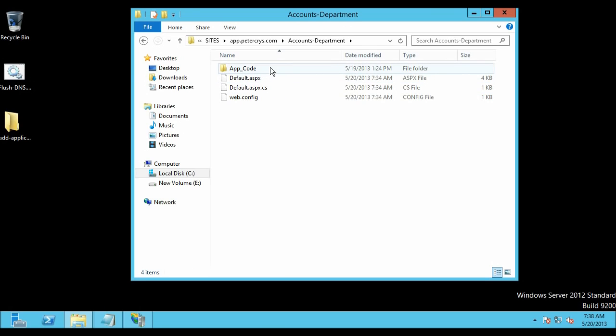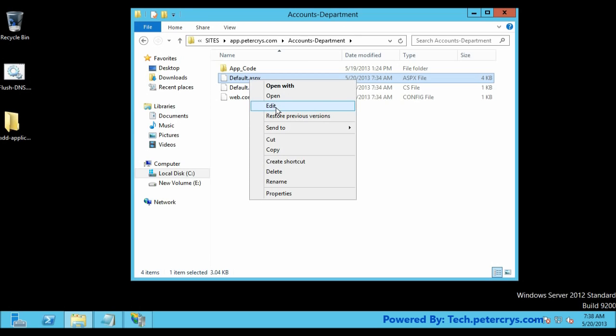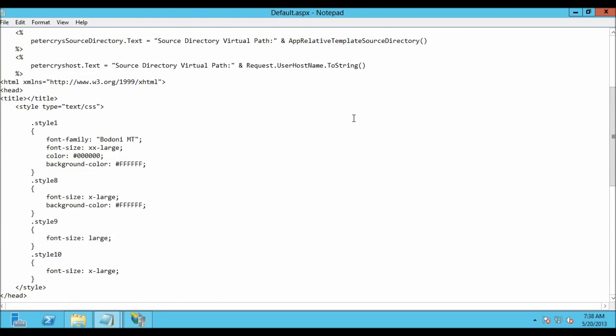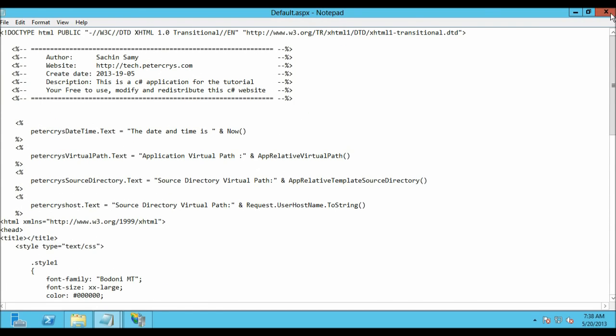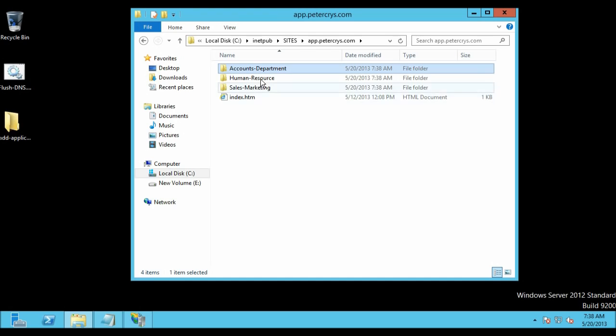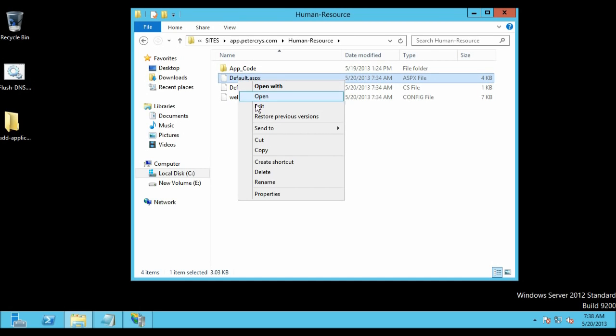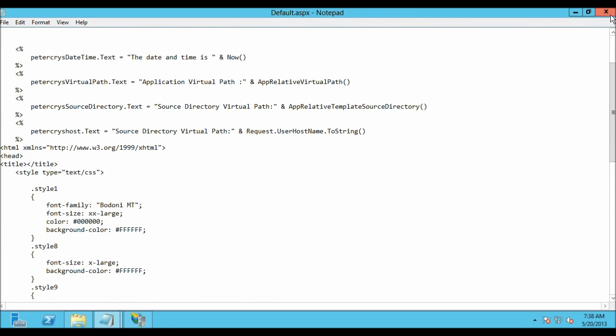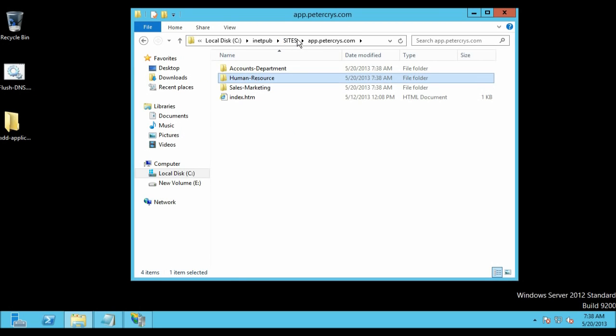Okay, so let's see what's inside the accounts department folder. It's a simple code which I have created in Visual Studio. Let's open the default.aspx. Just click on Edit, and it will open in Notepad. As you can see, it is a very simple code. Let's close this, and let's go back. Basically it's the same thing, I just have changed the name. Okay, so let's close this very quickly, and now we are going to configure our websites 1, 2 and 3.